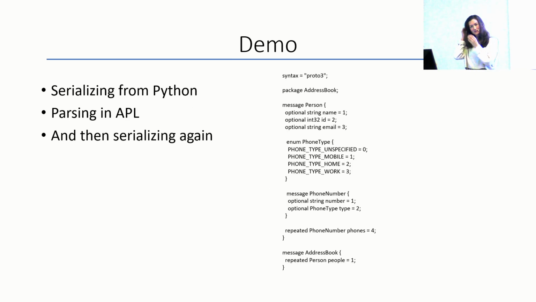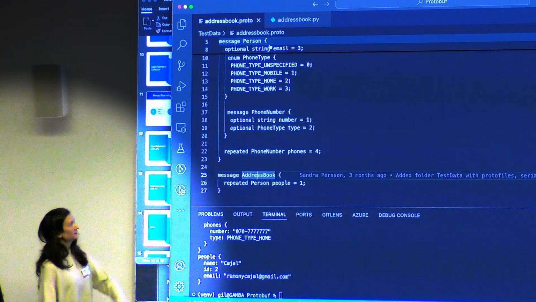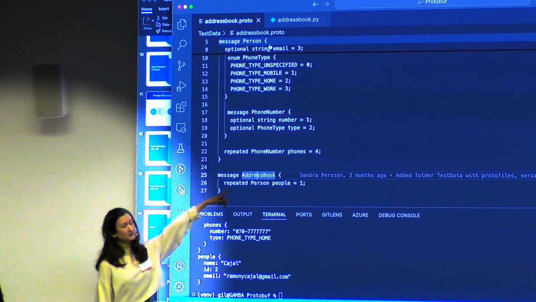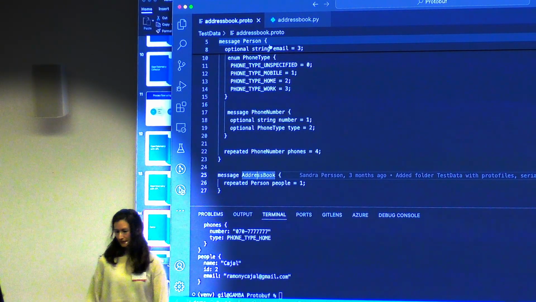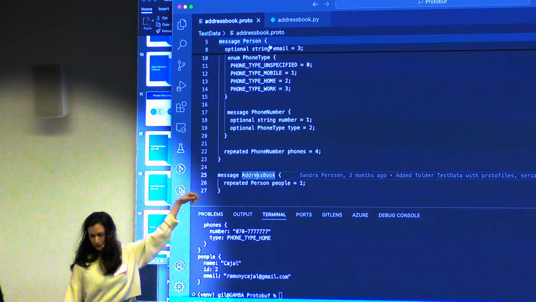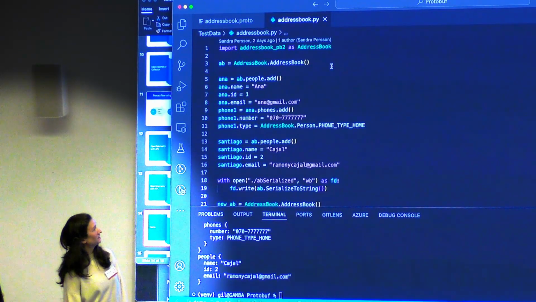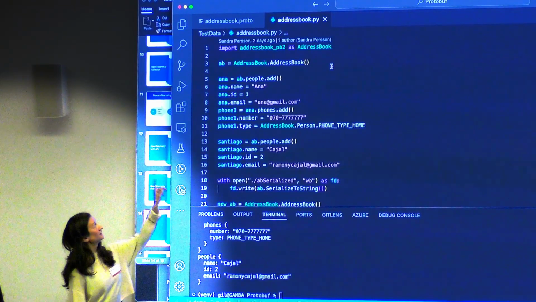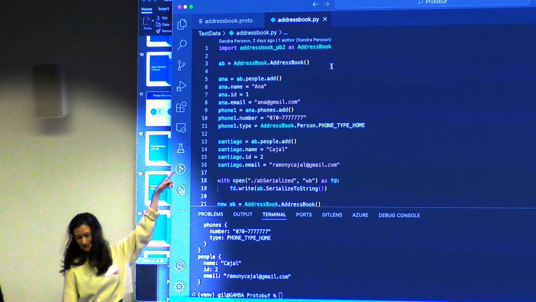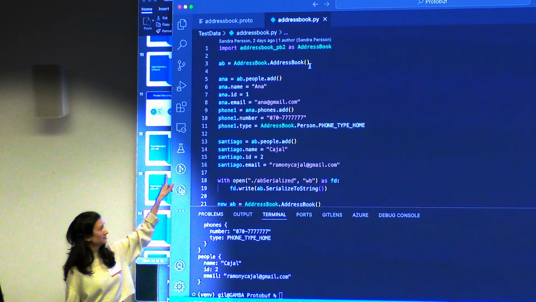So, demo time. We're going to serialize some data from Python, then parse it in APL, and then serialize it again. So here's our data that we have defined. It's just an address book, which consists of several people, and each person is defined over here. So we're going to add some data. The first thing is the class compiled by Protobuf to Python. Then we add an address book and we add 2 people.